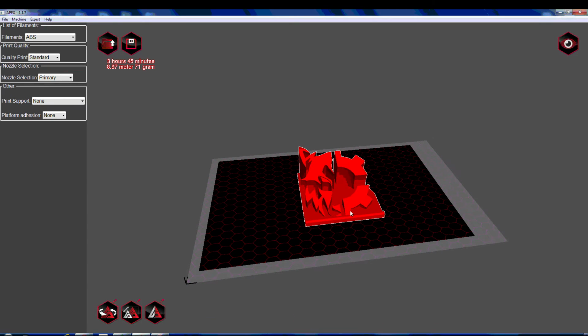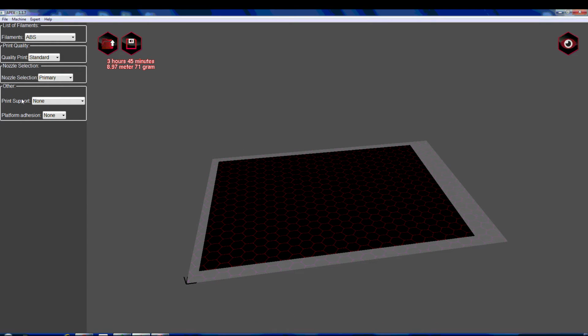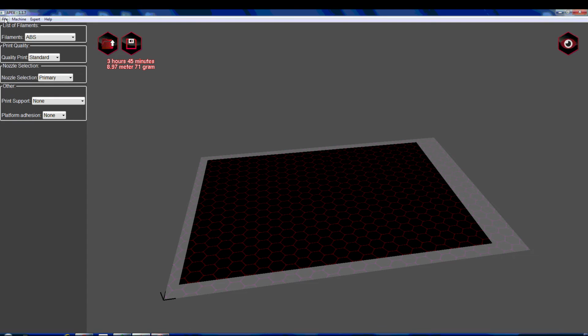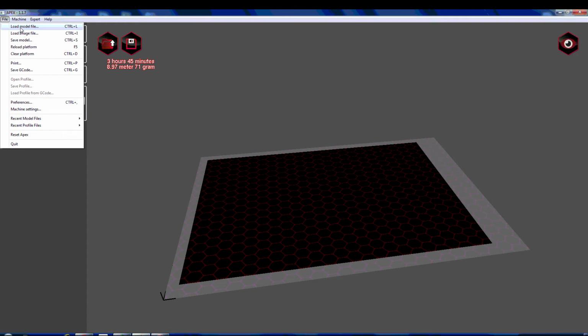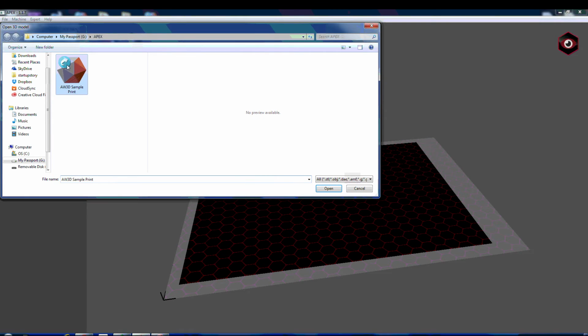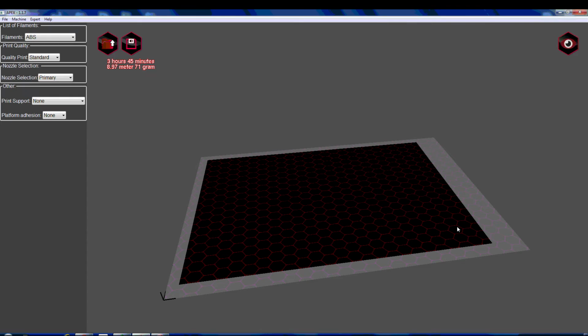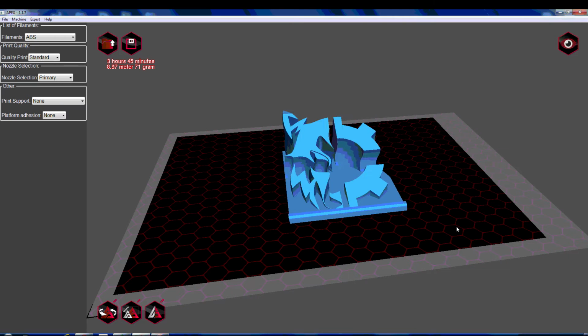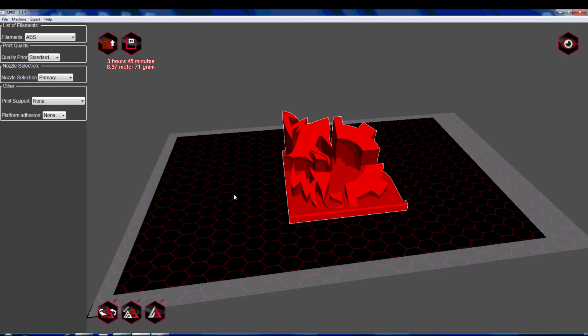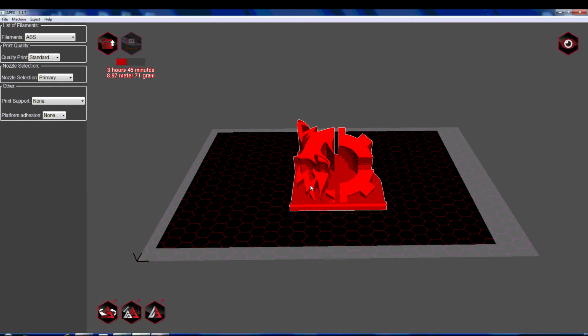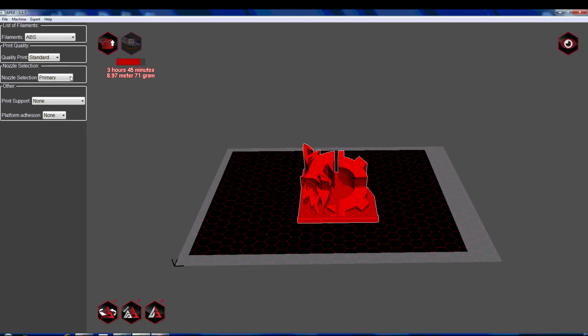Apex comes preloaded with a sample STL file. To load a different STL file, go to File, Load Model. In the Quick Print menu in the left column, you can select your print material, print quality, nozzle being used, and support options.